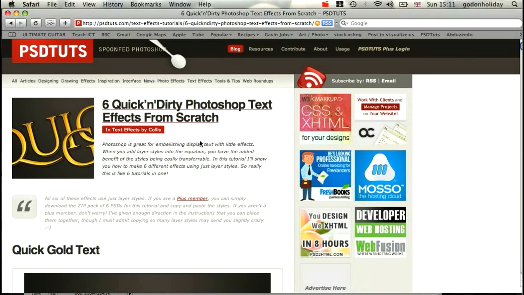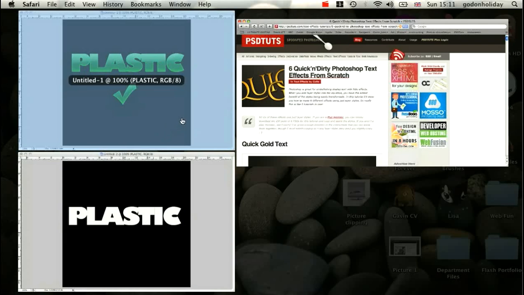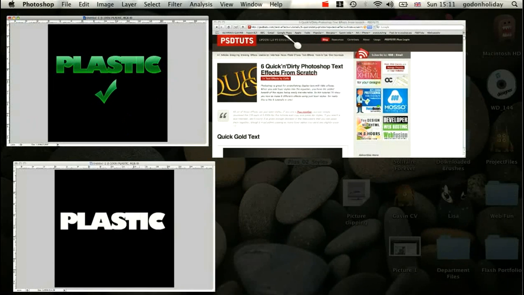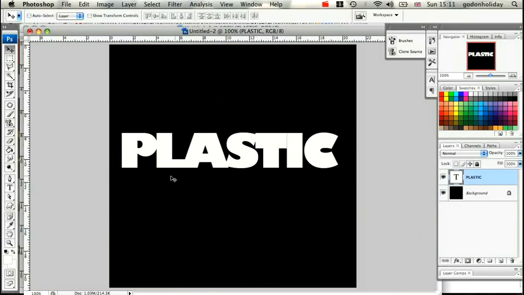Okay, so let's get started. This is the final image that I'm aiming for. You can see I've applied the same style to this little tick, and I'll show you how to do that in this tutorial. First thing you need to do is create a new canvas and write some text somewhere in the middle or wherever you want to position it.